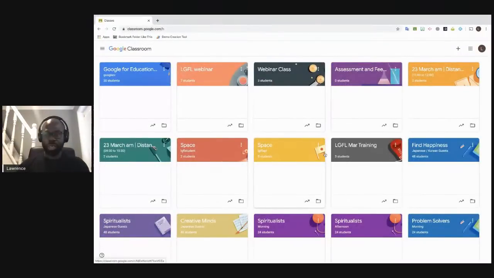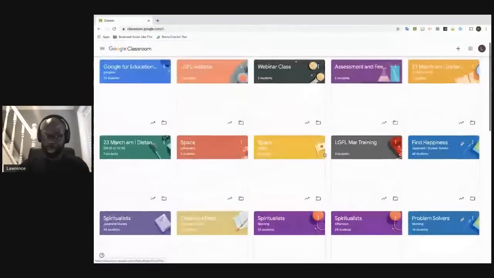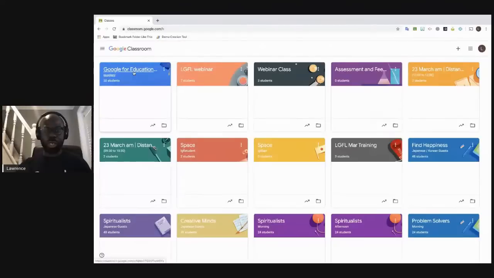And as you can see here, this is my dashboard with all the classes that I have delivered some work to. So for the purpose of this demo, we're going to be using this classroom up here, Google for Education, Northern Ireland.